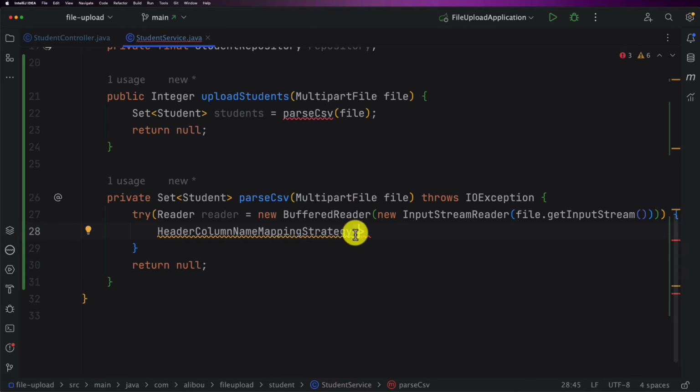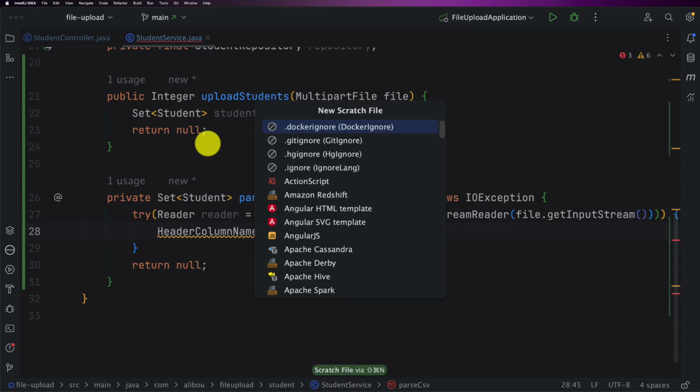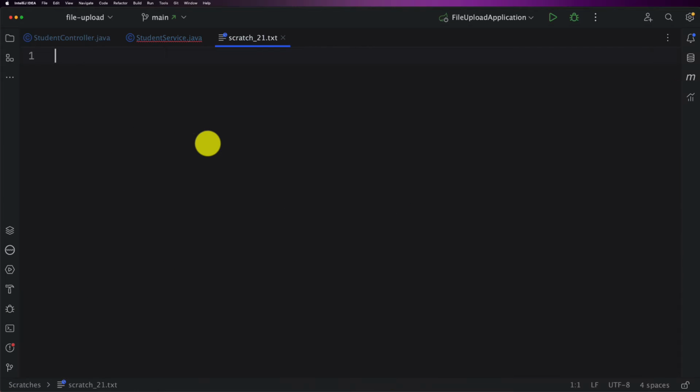So here we need to provide an object that will represent the header of our CSV file. Later on, I will explain how a CSV works. So let's create a CSV here, for example. I will use plain text. The CSV will be something like that.